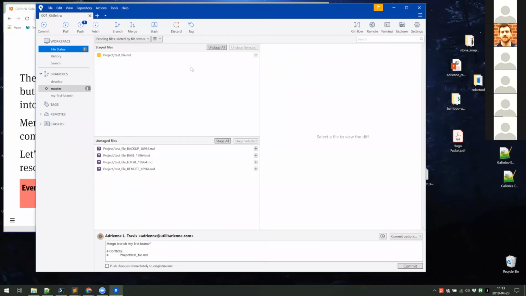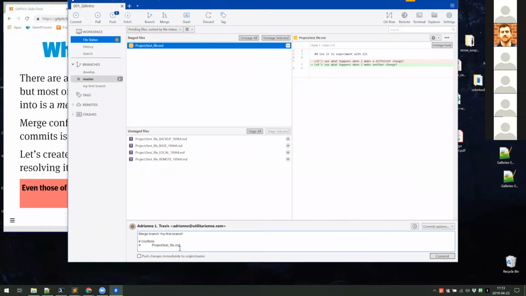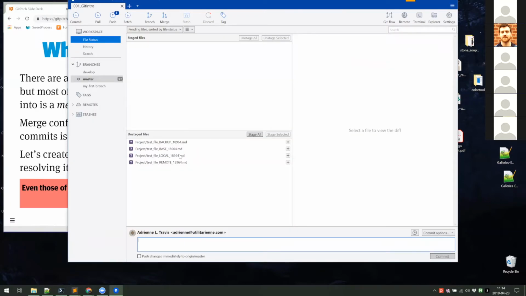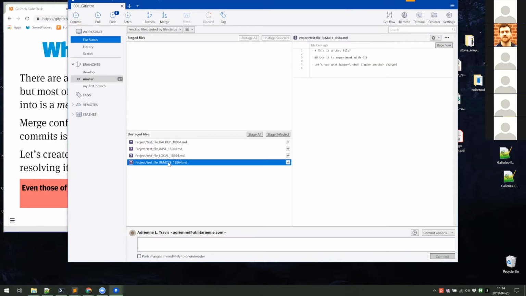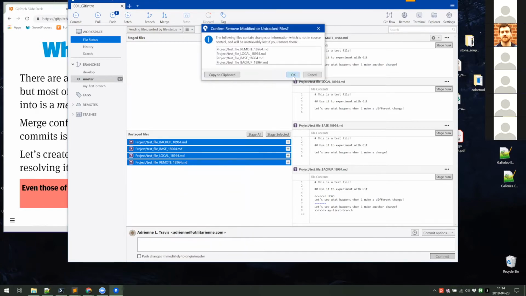Now we're going to stage that change. It's automatically created a commit message for us that says, I had a conflict and I resolved it. We can leave it like that. And then there it gets committed. You'll notice it also created these backup files, which we don't want. We can just delete them.